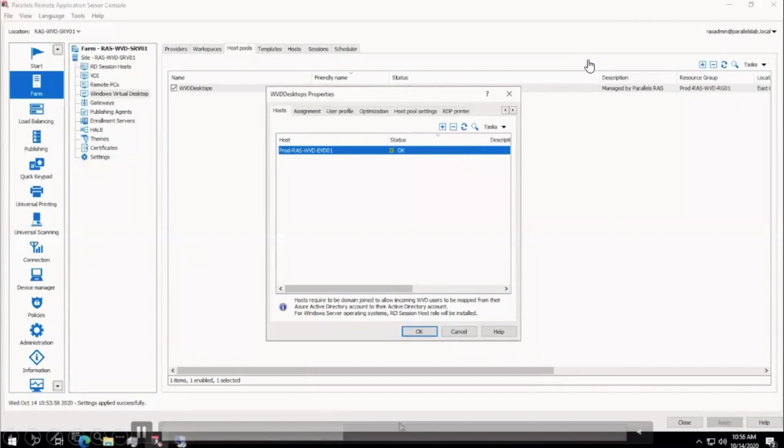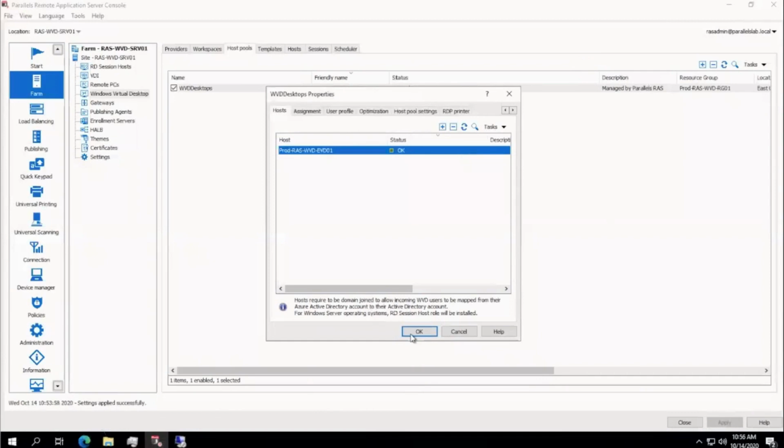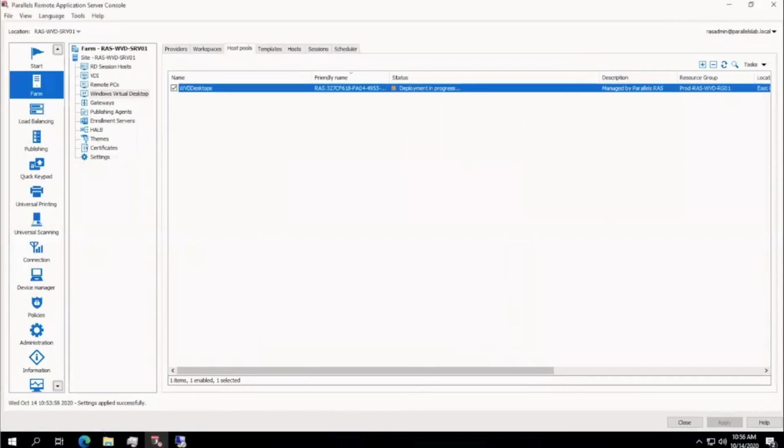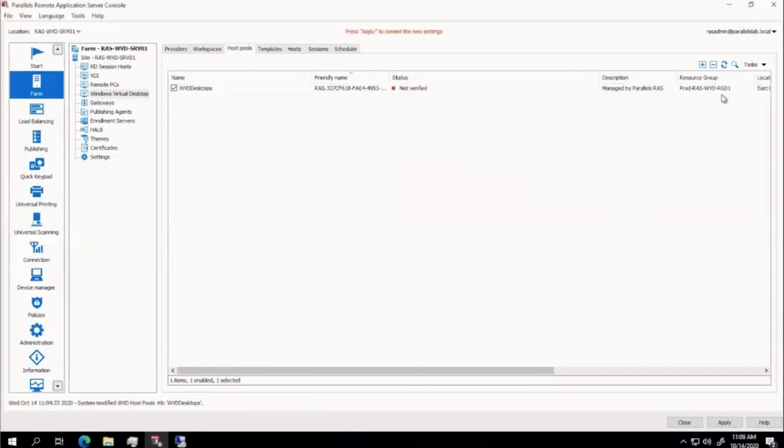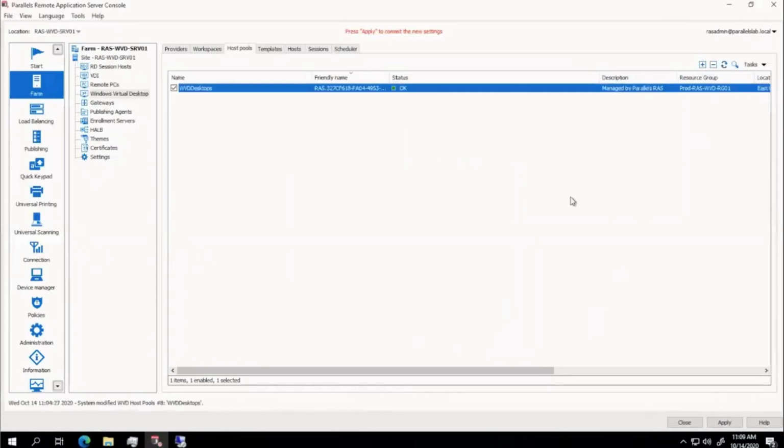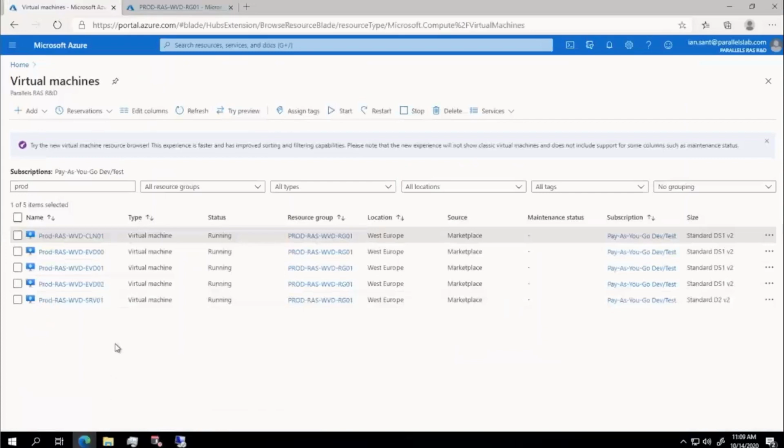Yeah, once the installation is done, you just need to click OK. After that, you need to apply and also refresh. Okay, after that, you can go to the Azure portal there.